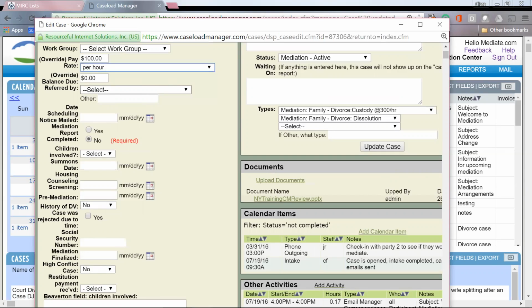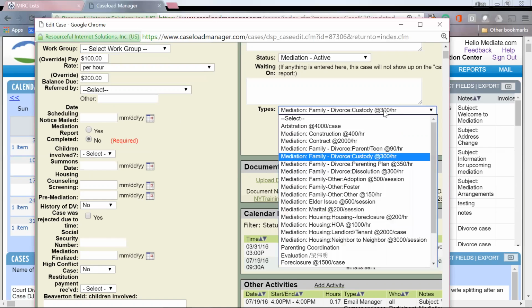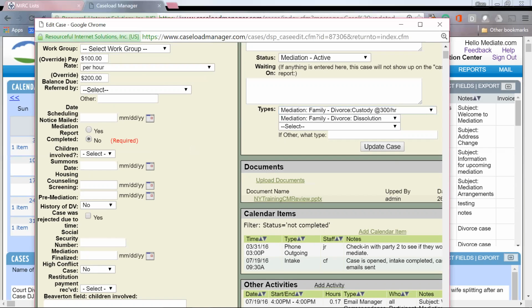Or maybe I've worked with them before, and part of our negotiated agreement is that whenever we mediate, it's just going to be a flat $200 per session. And so since we're just meeting once, I'll just do a straight balance due of $200. All right? So this is just to show you right now how the priority works in here. Again, the default is it wants to charge by case type, but I can then override that over here on the left by setting my own pay rate or my own balance due.